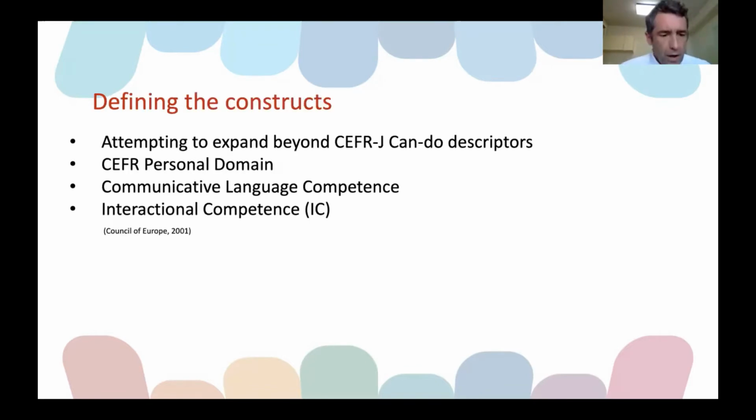So in our test, the test constructs, we're actually attempting to expand beyond the CEFRJ as far as relatability. When the abstract for this presentation was written, we were wanting to align up to the can-do descriptors, but we've actually expanded that out, and we're trying to make the results of our test more relatable to general English abilities.